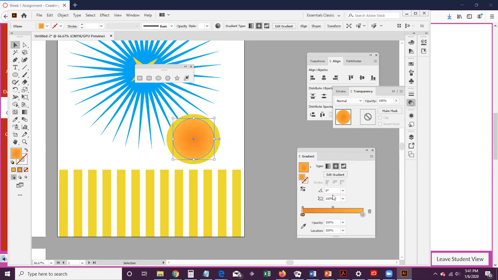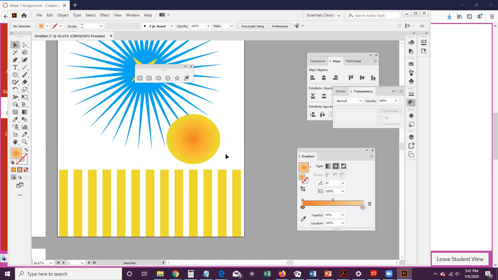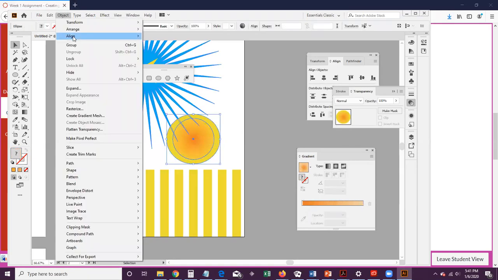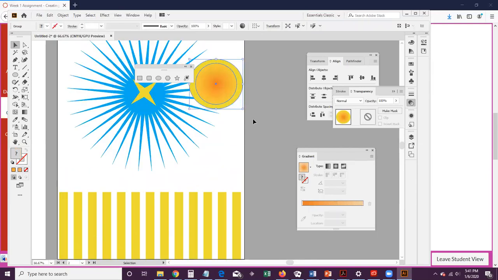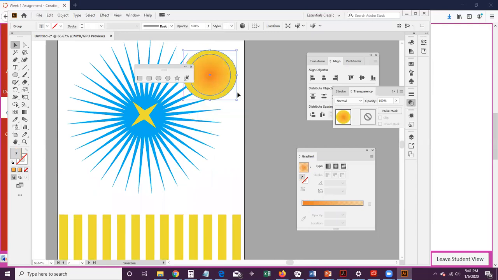And then we'll play really quickly with the opacity, kind of set that back. So it kind of looks like a little bit of a sun. Now another thing we can do is we can group things together. So I'm going to go to Object and Group. And maybe we'll create a little bit of a sun looking thing right here.